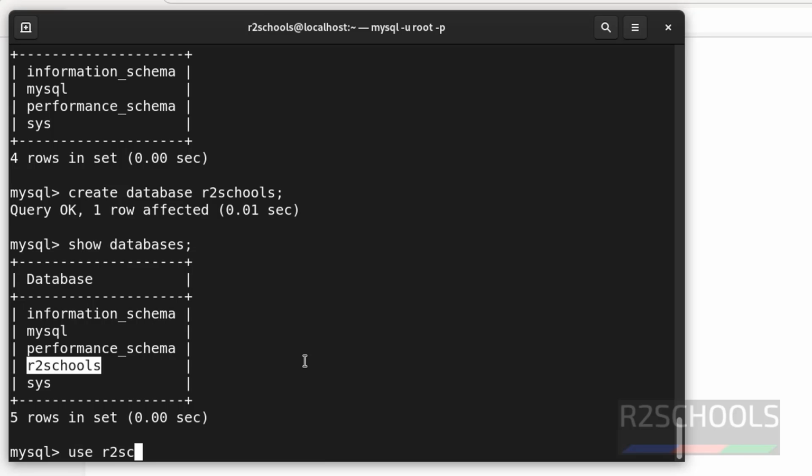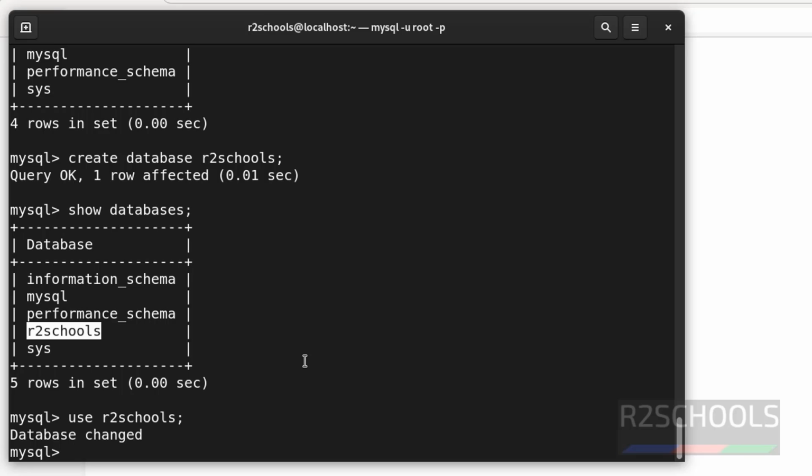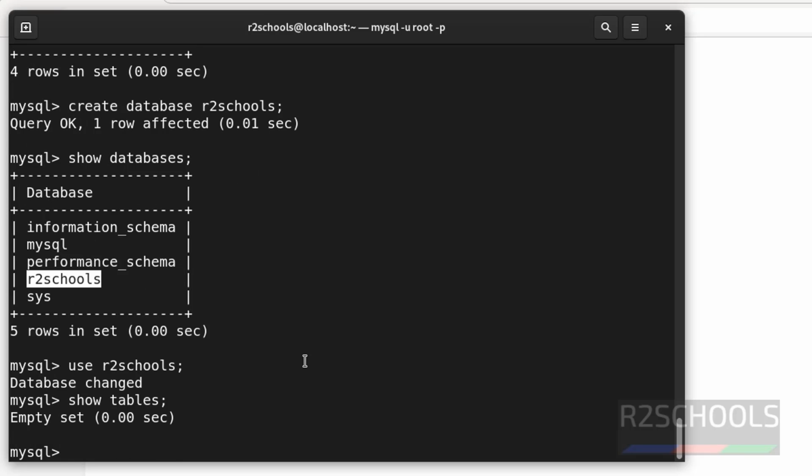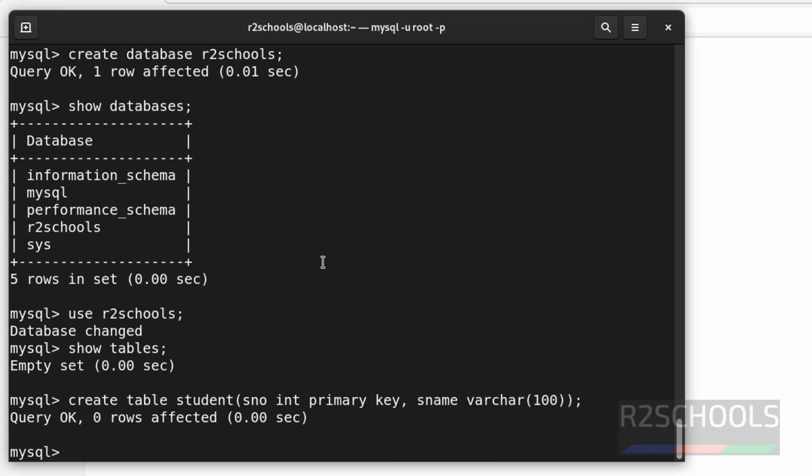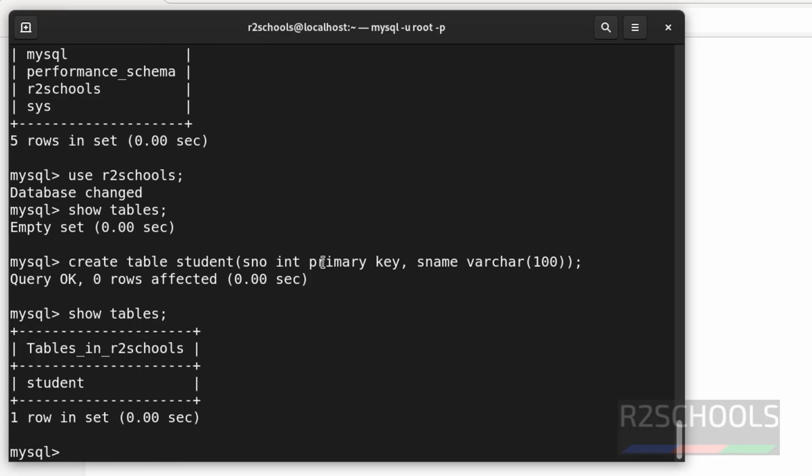Use is the keyword to connect to or switch to database. Put semicolon at the end of the statement and hit enter. Now database has been changed. Now let us verify the list of the tables in this database. It will give the 0 because it is fresh database. See, empty set. Let us create a table in this database. Create table. Show tables. See, we have one table.